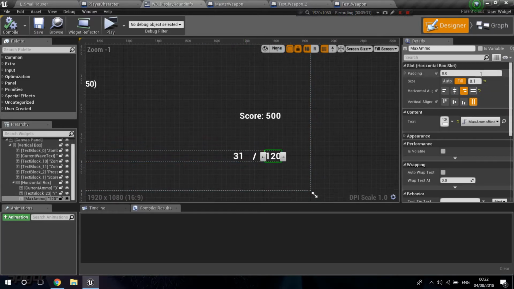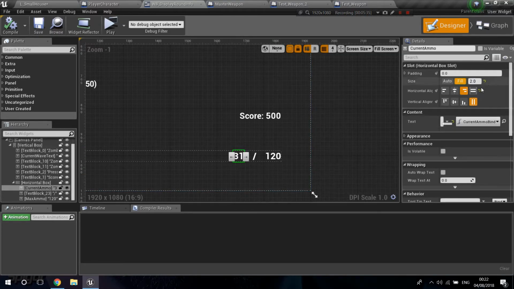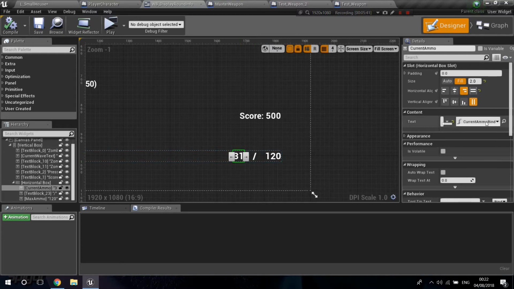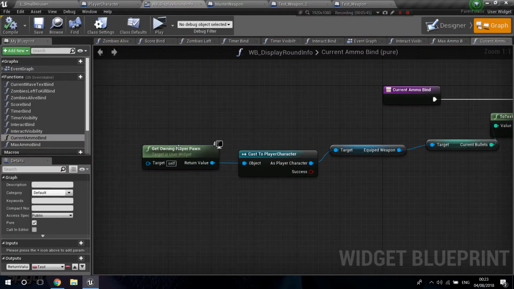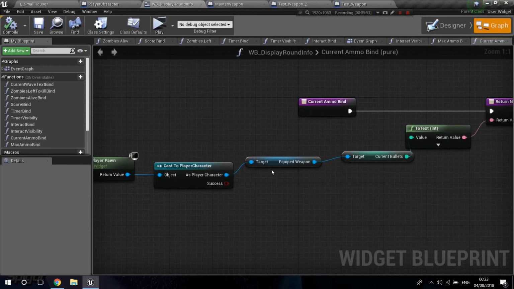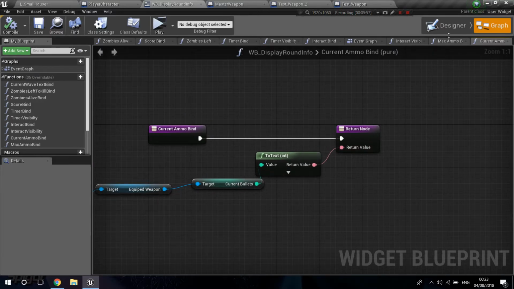When you have something like this, you can see the values here if you need to see them, for the three. And then go to the text. You should have a little option like this. So go into your current ammo, create a new bind, and that bind of the current ammo is just going to be get owning player pawn, cast to the player character, right click, and you have to convert to pure cast, get your equipped weapon, create your current bullets, and just drag into the return value.